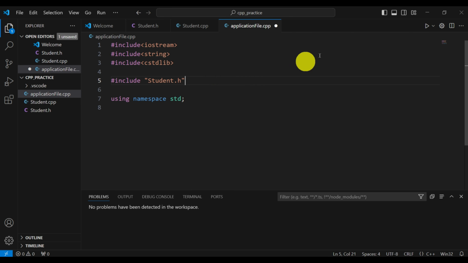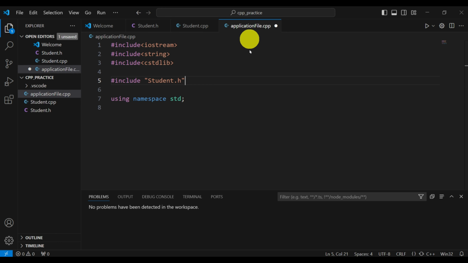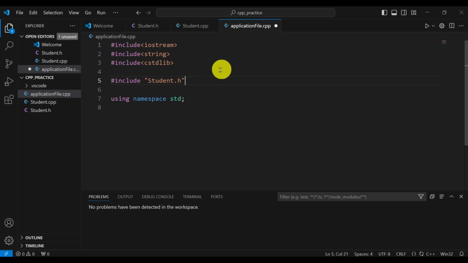Now, if I just try to compile this file after writing my main function, there will be an error. And the error will come from the fact that Visual Studio Code will only compile this file, and it's not going to compile student.cpp. However, for proper compilation, we need to compile student.cpp to create an object file. Then we need to compile application file.cpp to create another object file, and then we need to link these compiled files together to create an executable.